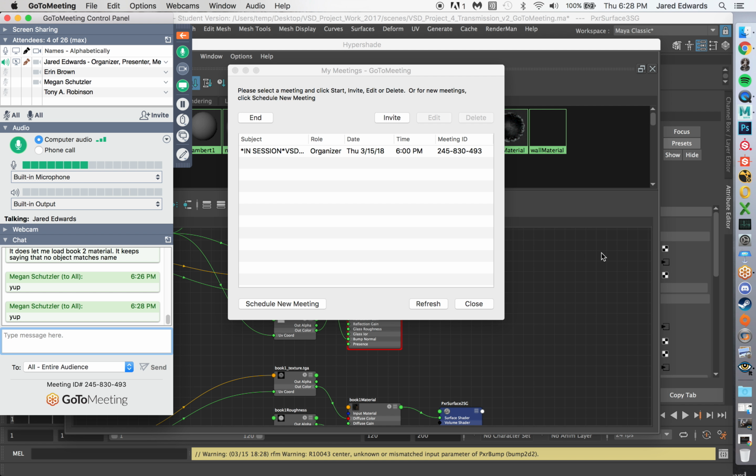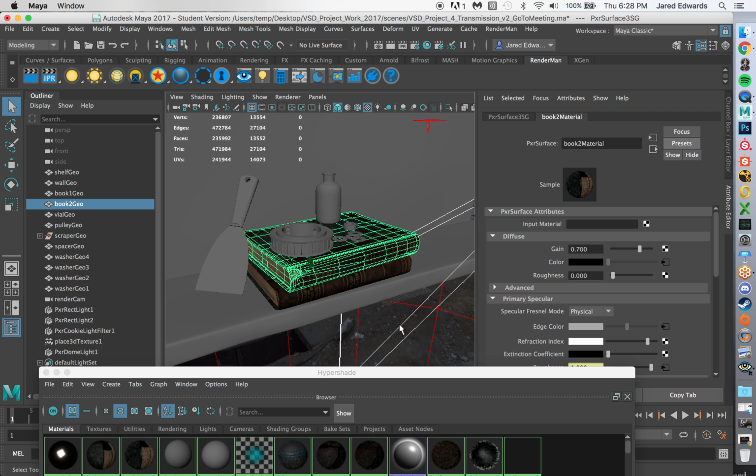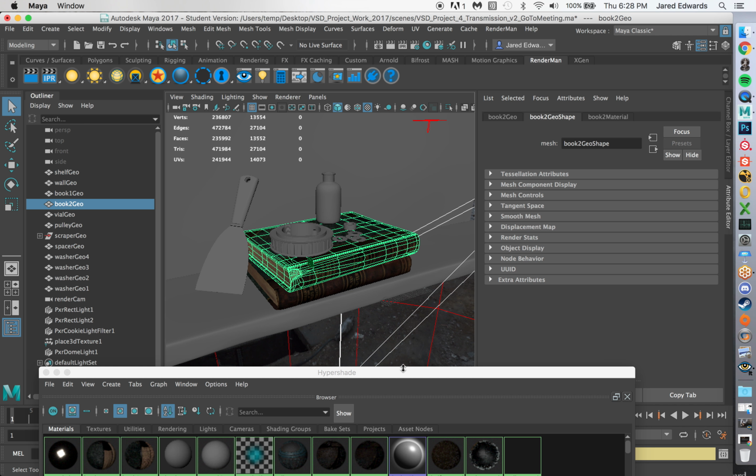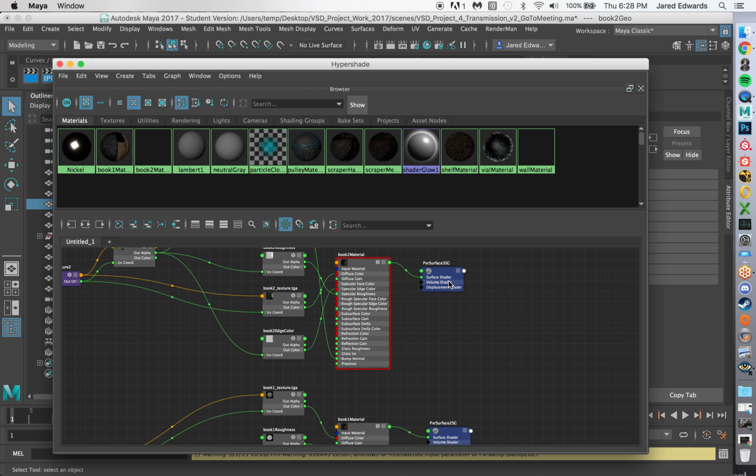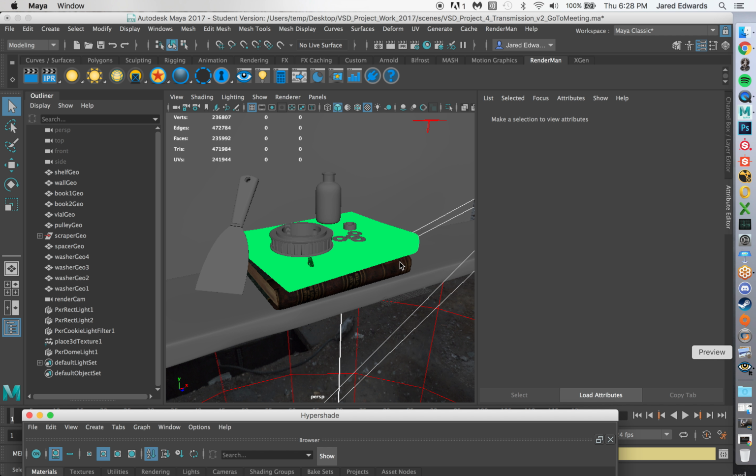Okay, is like one showing up and one isn't? Okay, so here's what we want to do. I'm going to try to recreate your problem. Hopefully I can do this. I don't know if it's book 1 or 2, but let me just break one of them. I'm going to pretend this doesn't exist. There we go. It's turning green.